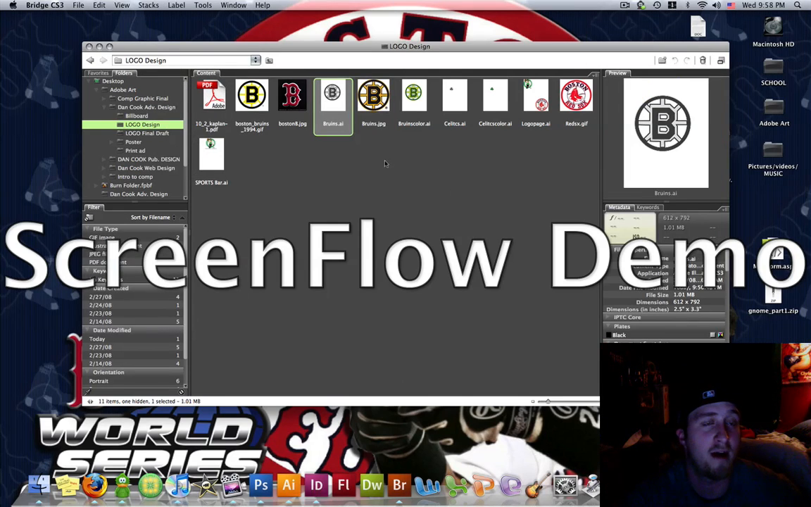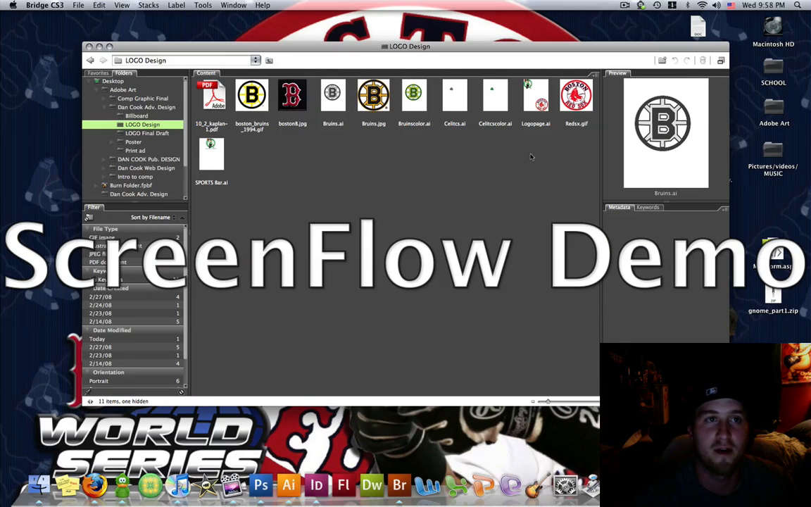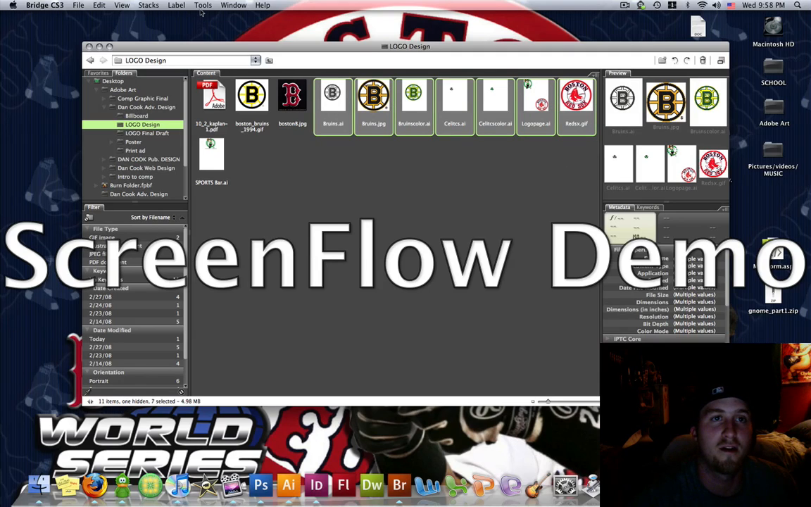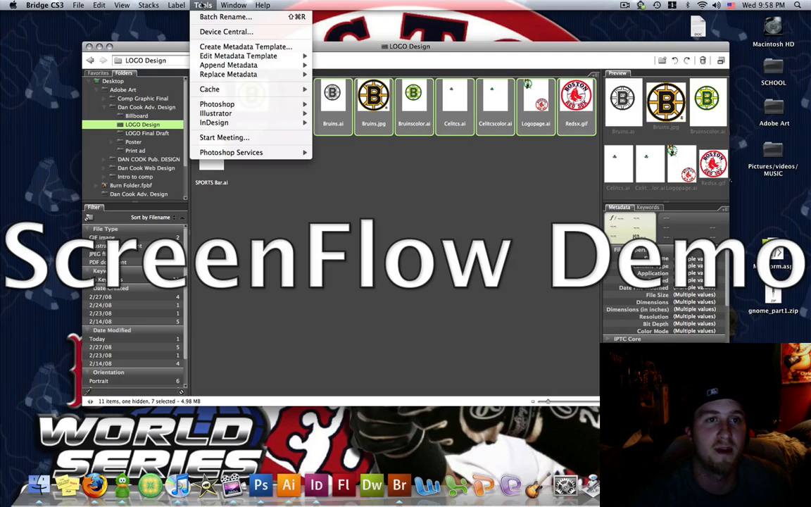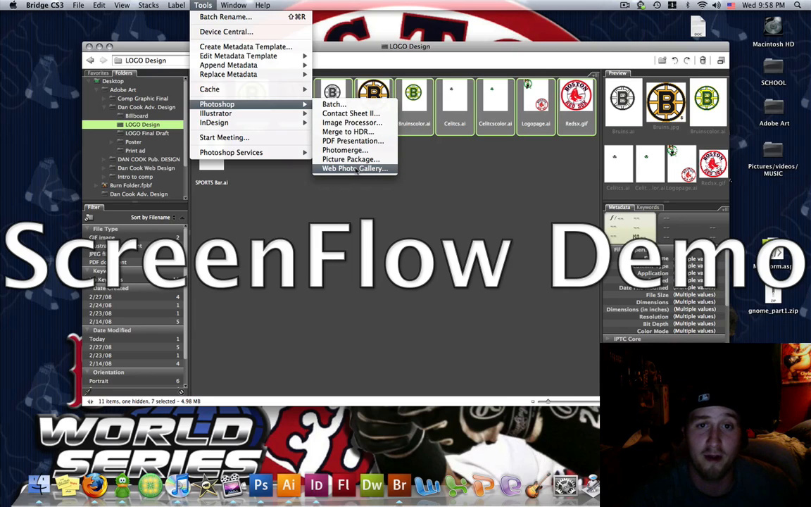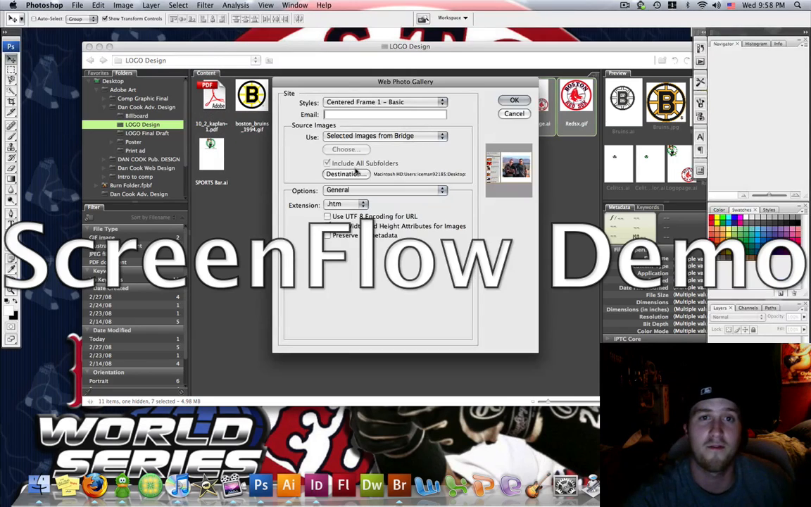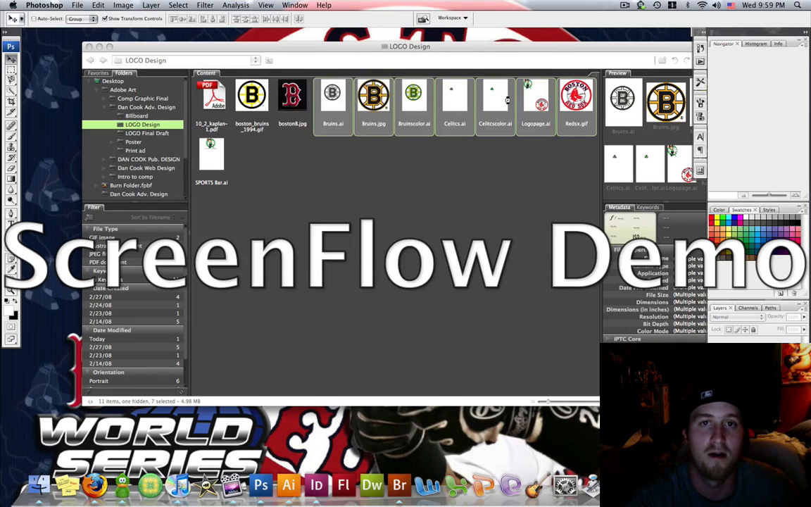Okay, now I'm going to show you what I think is the coolest feature of Bridge, and that's some of the different ways you can import it into the other programs. Now let's say you want to take these files right here and turn them into a web gallery show. You can do that real easy just by going into the Tools menu, go down to Photoshop, and then down to Web Photo Gallery, and that's going to take all the files and put them together. First you got to fill out this destination. You have to make sure you set that, and then you're good to go.